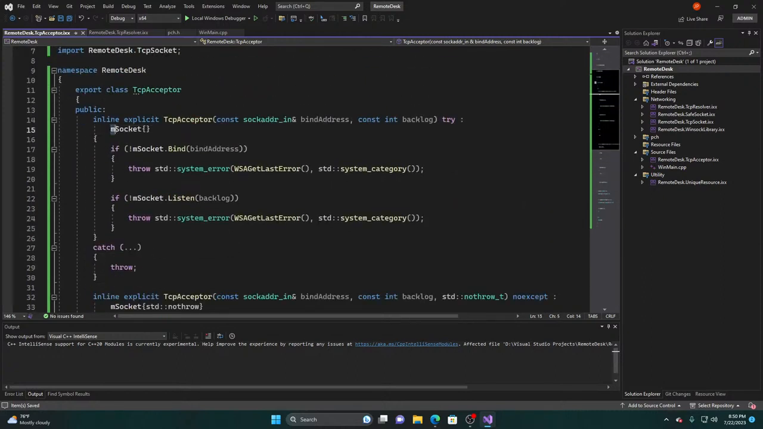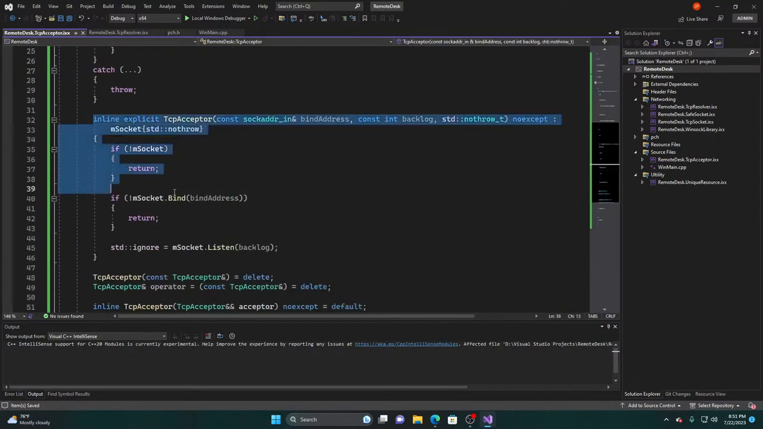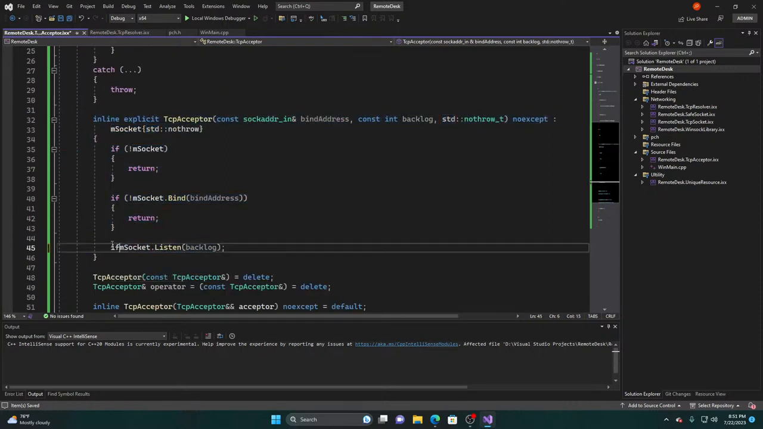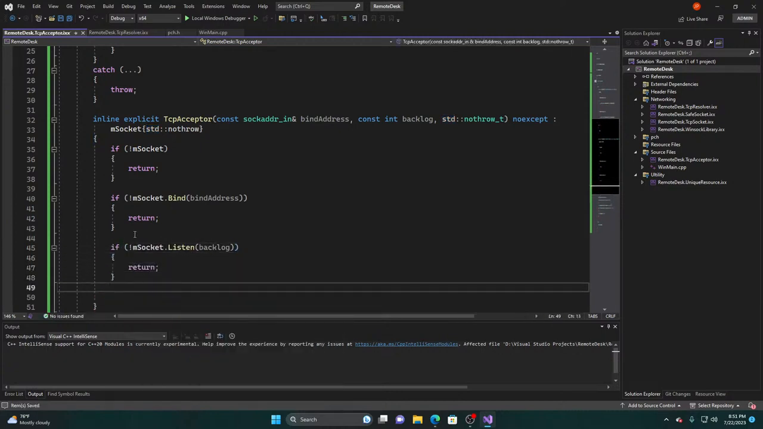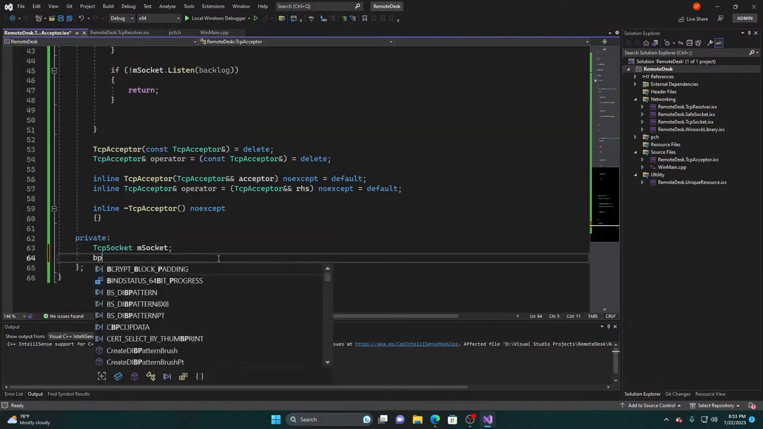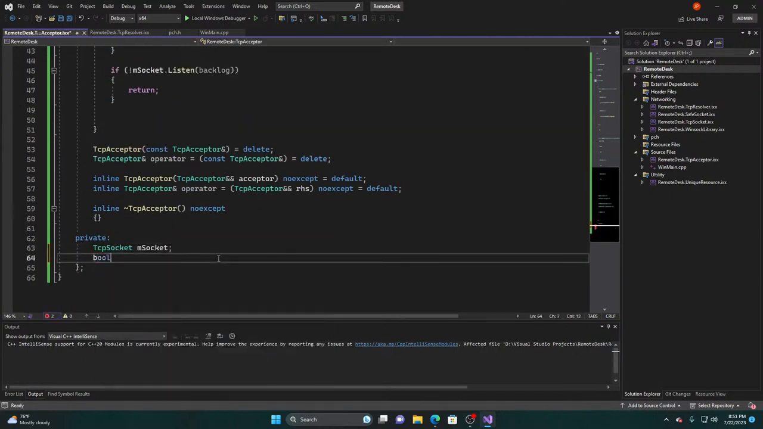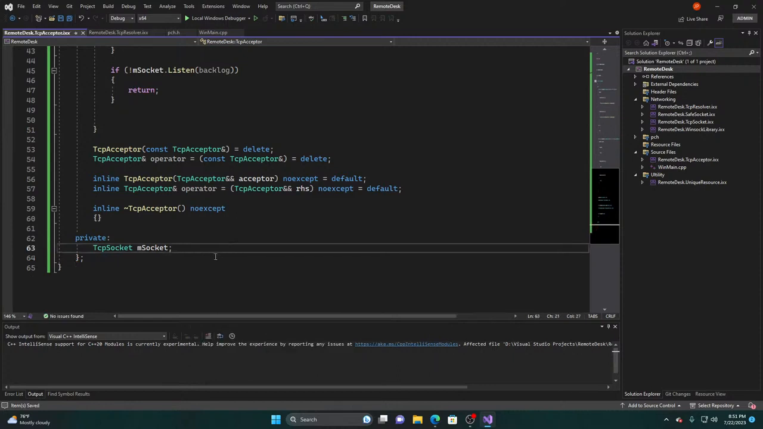We need a way to actually close the socket. So I'm going to come back here and say, if not m_socket. For now, we're just going to return. And then we're going to have a bool is_initialized. But see, that's a good example for socket here, right?